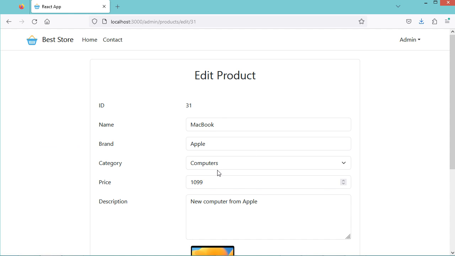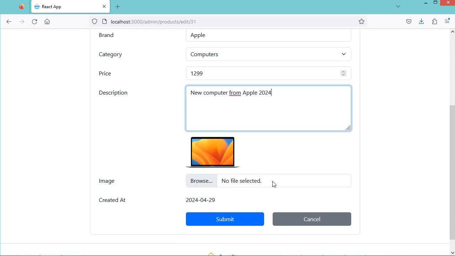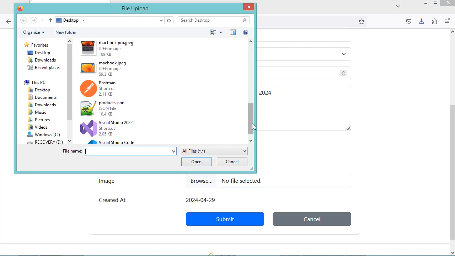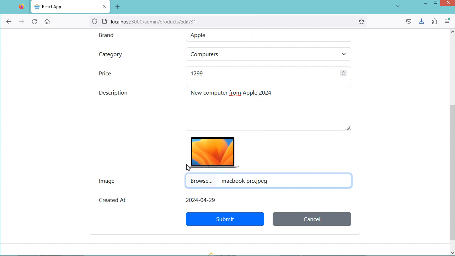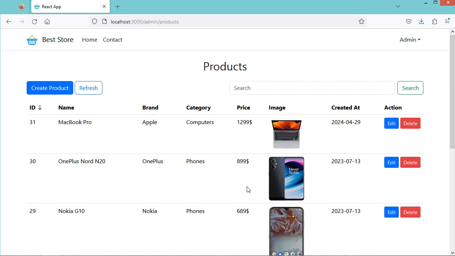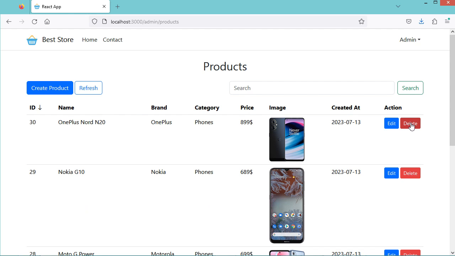Let's update the name, the price, and the description. Then let's select a new image. Let's submit the form. So here we can see that we have a new name, a new price, and this is the new image. And to delete the product, we can click on this delete button.